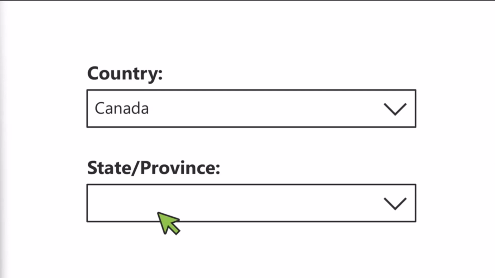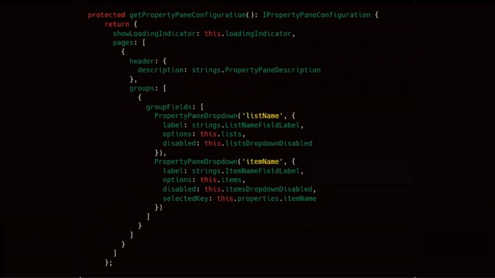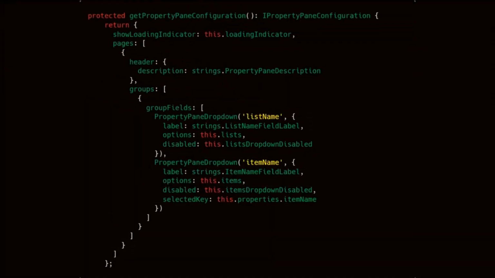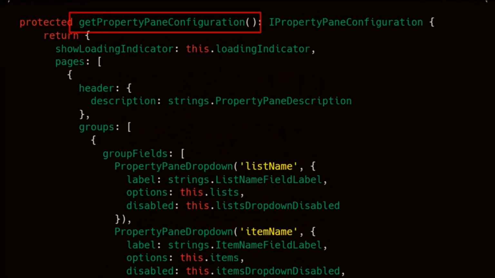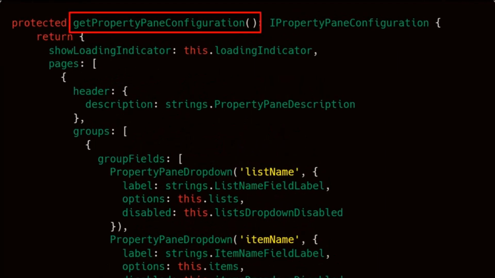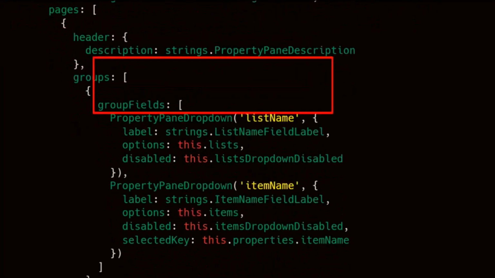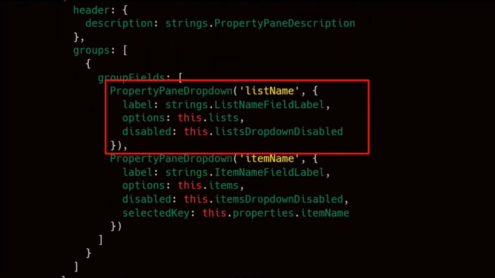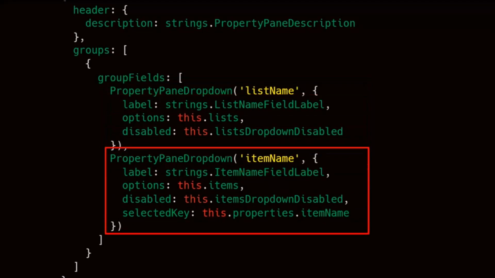All right, so let's talk about how we do this, though, in code. So in code, as you know, in the Webparts, we have a function called getPropertyPaneConfiguration. What it does is it's responsible for giving you the list of controls to be displayed in the property pane. In this case, we have two options. One is the property pane dropdown for the parent, and one is the property pane dropdown for the child.